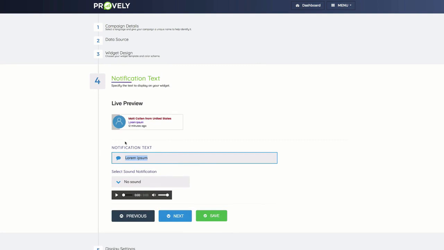And now you can put in your notification text, which will show up right here. So I could say just signed up for the freebie. Okay, or you could put whatever you want: registered for the webinar, just purchased a product, whatever it may be. Then you also have the option to have a sound notification. So when the widget displays on your page, you could actually have some sound. We give you a bunch of different options here to choose from. For this example, I'm just not going to do any sound, but I'm going to go to Next.